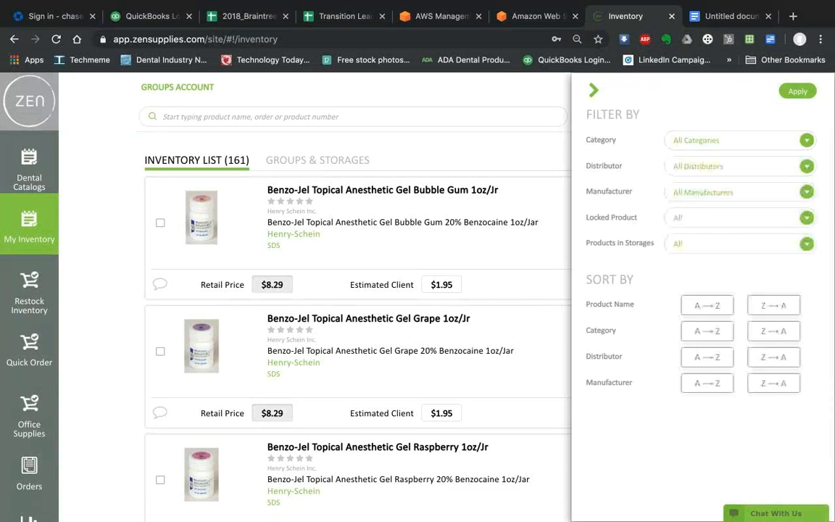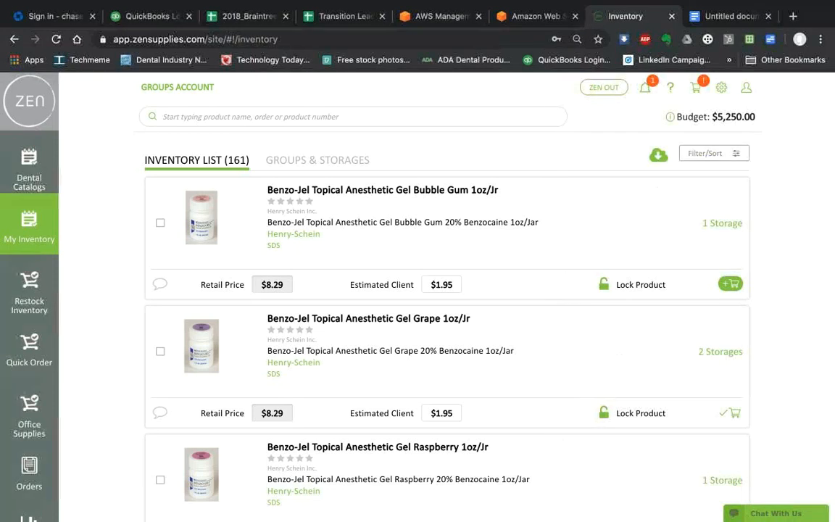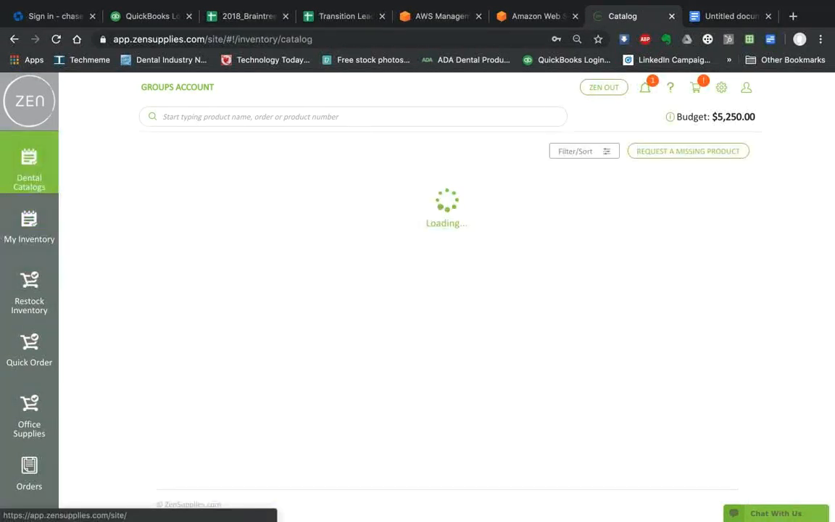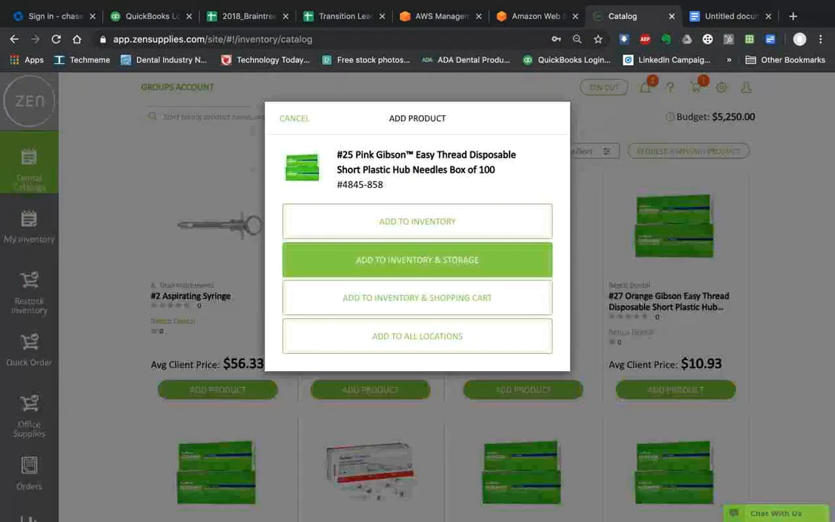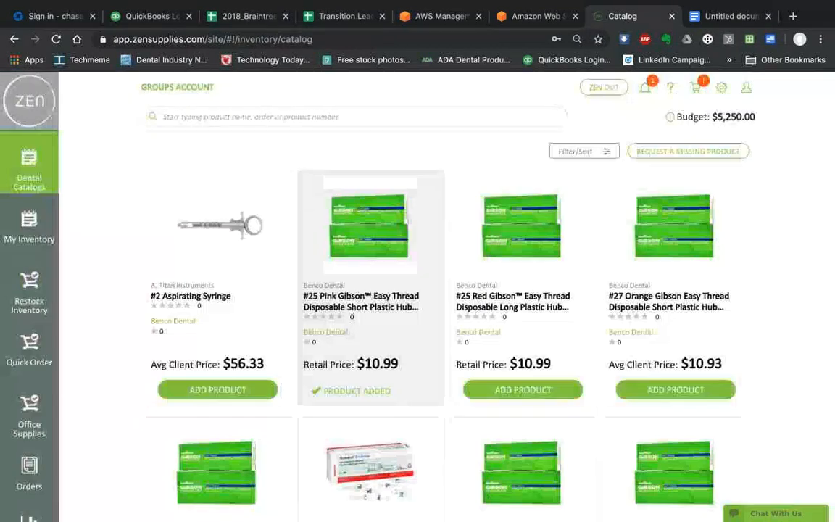I think the second part is with filters. I'm going to do categories. Another filter I would highly recommend, I can see somebody's taking notes, that's awesome, is products and storages. So what happens is a lot of times our offices will go to the dental catalog, find an item that you don't have in your inventory list, and you just add product, and you click add to inventory, right?